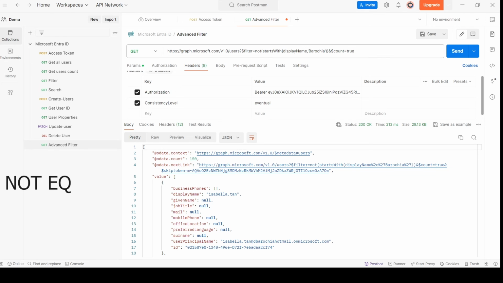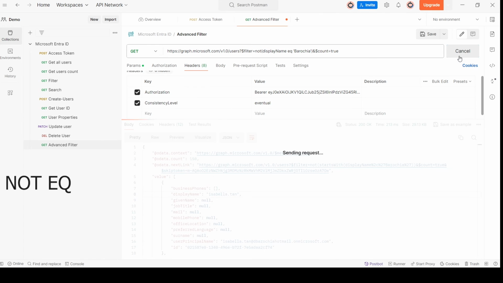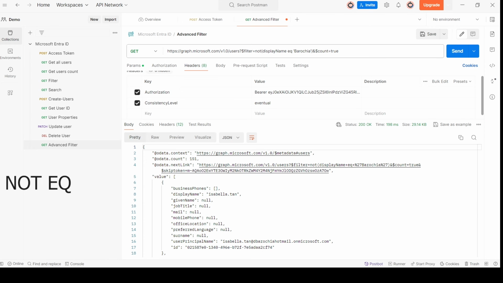The dual not and EQ setup is perfect for avoiding users whose display name exactly matches a given entry. When you need to exclude certain information based on a specific value, the combination of not and EQ provides the necessary functionality. It allows you to filter out values that match a particular value, giving you more flexibility in your data retrieval.